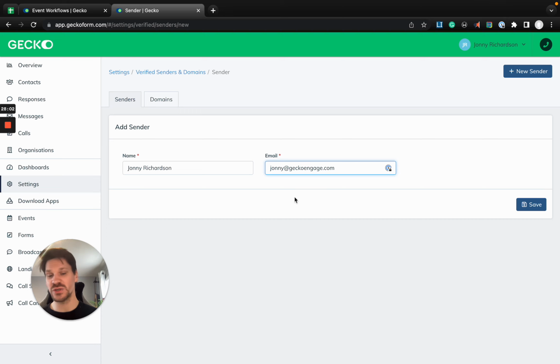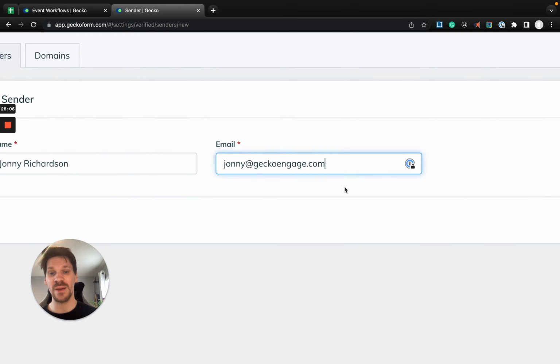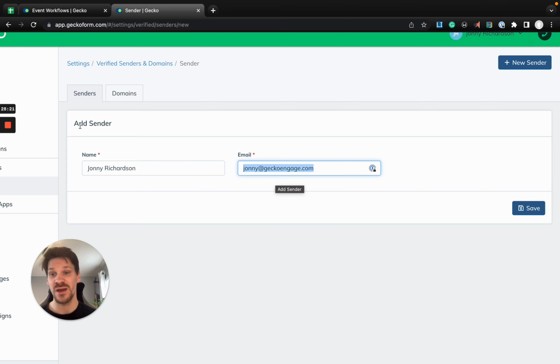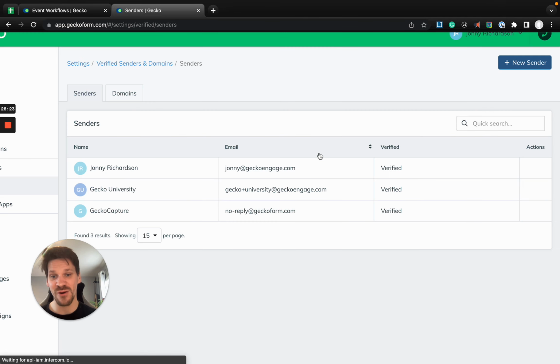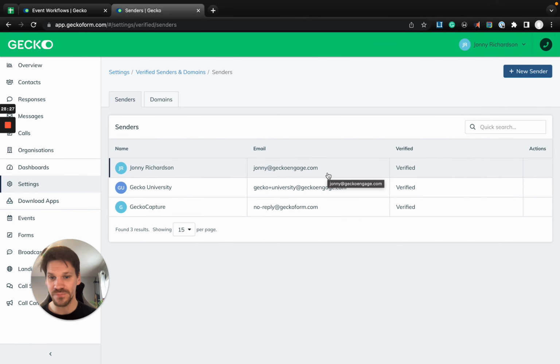So what email address should Gecko spoof? When I hit save, this actual real-life email inbox is going to receive an email from Amazon Web Services with a big, long, ugly link. That link needs to be clicked. The user is redirected to Gecko. They need to log into Gecko. And as soon as they do log into Gecko, this address becomes verified, and we can start sending emails from it immediately.